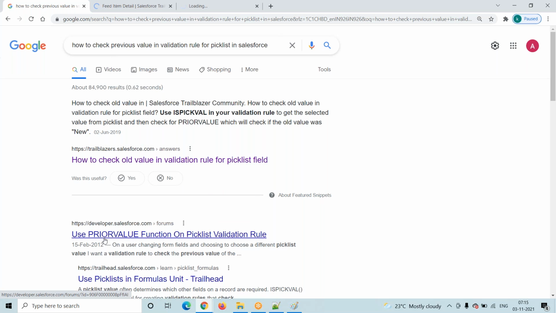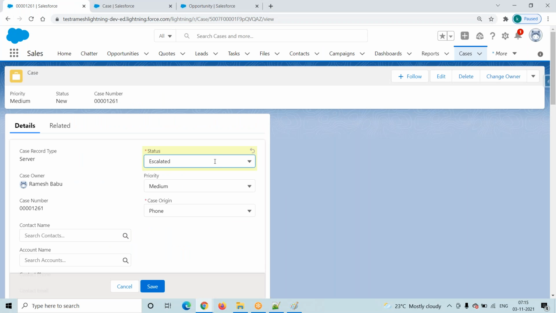Okay, the PRIORVALUE function is there, right? No need to remember all these syntaxes. First we have to remember the concept. For this requirement, which concept is suitable? Validation rule is suitable. Then what is our second step? Go to the front end, means the record. You have to understand the requirement clearly.